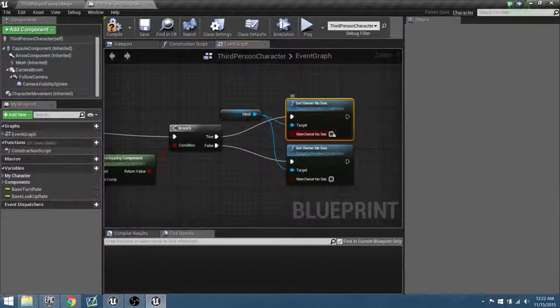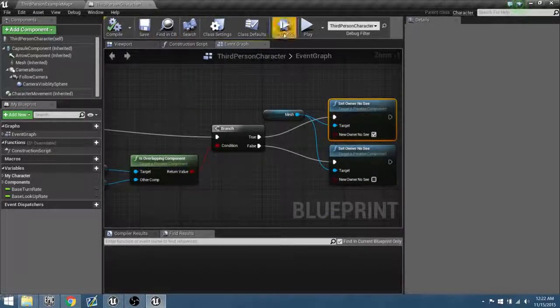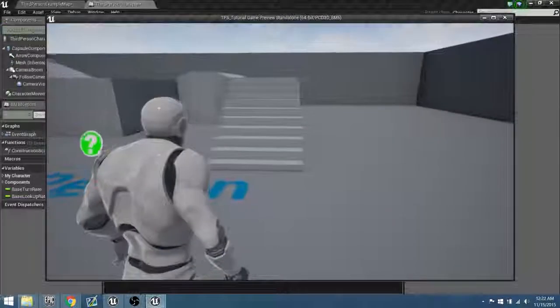And we want to make sure this is checked true. That way only the owner is not going to see this mesh. Everybody else in the game world, if they're playing online, will be able to see it, but the owner is not going to be seeing the mesh. So it prevents the character from clipping and turning invisible to everyone else. It looks really ridiculous. So if we compile, save it, let's play it.